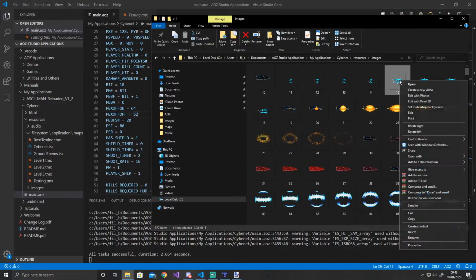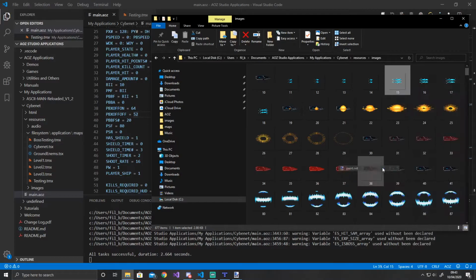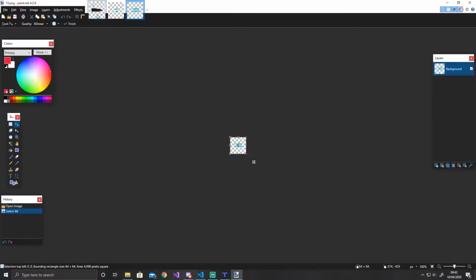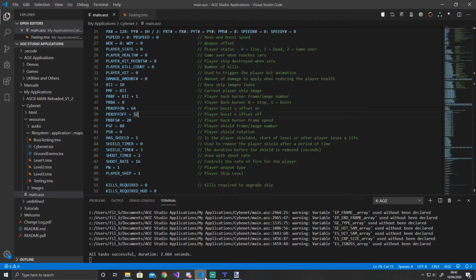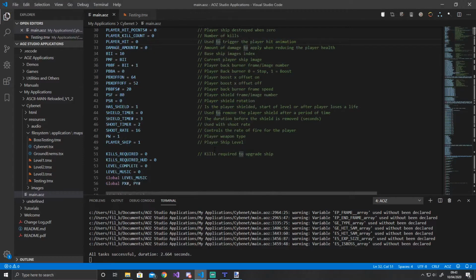So I'll show you this one there. So you can see, to move that back to the right position, it's going to be different to the image that's smaller. So that's why there's a different offset for the boost animation. So this one just controls the speed of the frame animations for the back burner.